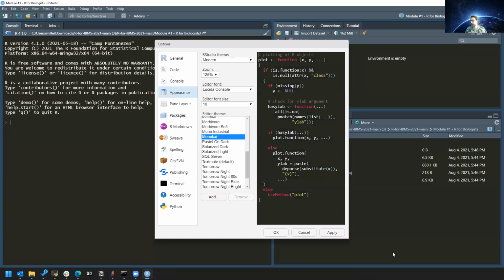I like this one, Monokai. That's my favorite. It's the one I always use. And then you just hit Apply and it'll change your theme.